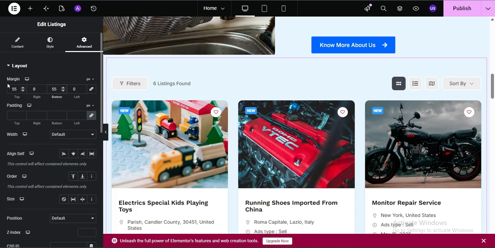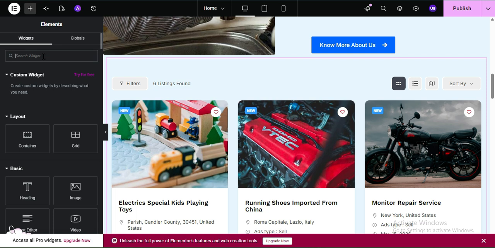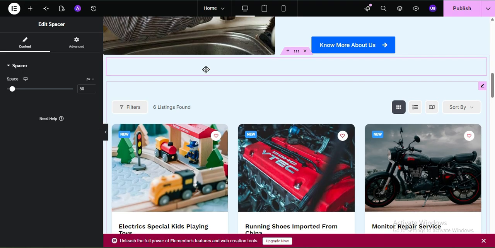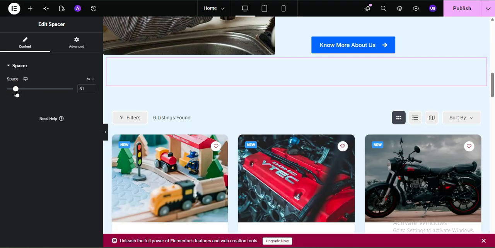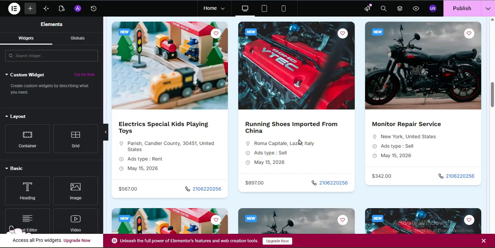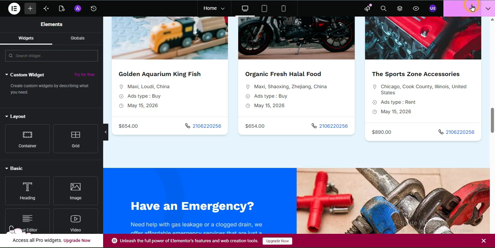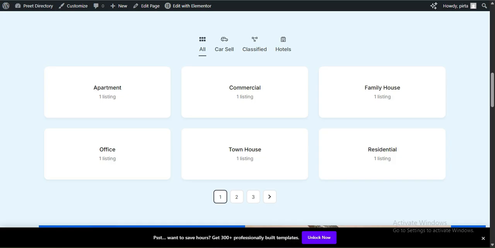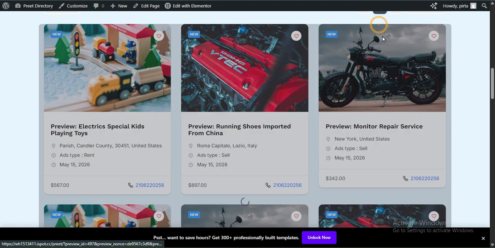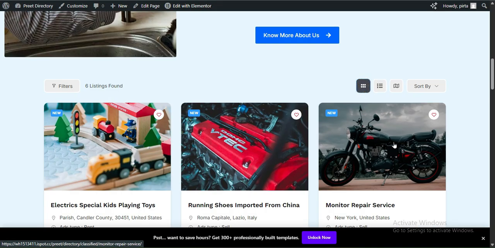But if you don't want to use a margin or padding, you can click add container, search for spacer. You can use the spacer and drag it here, and then adjust how much space you want to give. This way you can adjust your listing. Now we have 6 listings. Publish. Let's check out our home page. Yeah, our listings are showing, and we can even filter from our dashboard. So we can allow them the filter option, otherwise we can also hide it.